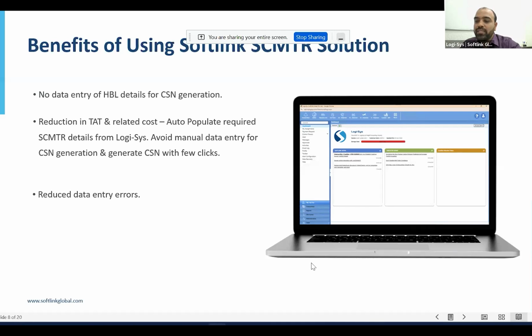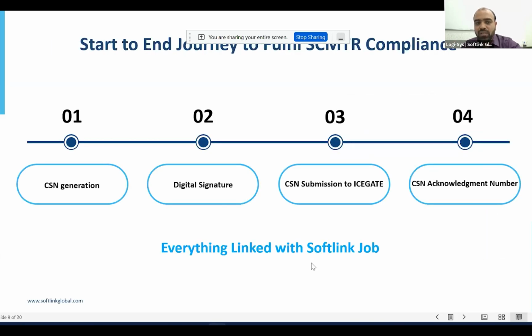There is another benefit also, because this is getting auto populated. Then reduction in turnaround time and related cost, and also data entry errors can be avoided. Then the start-to-end journey of the SCMTR compliance.